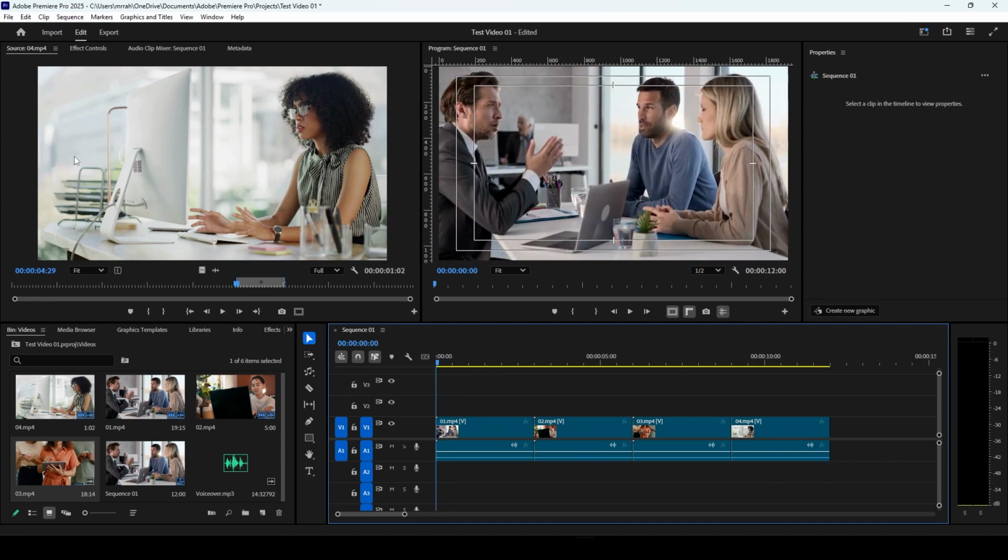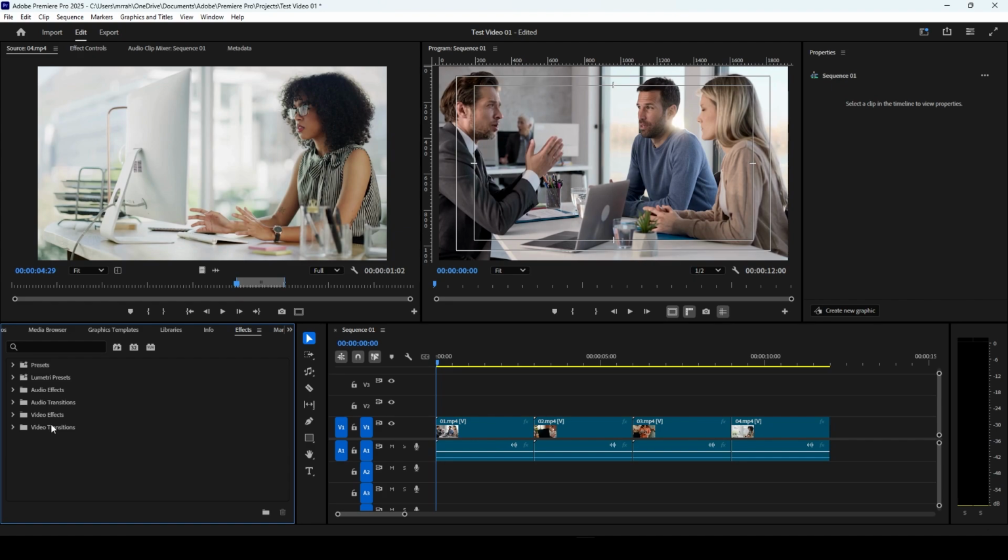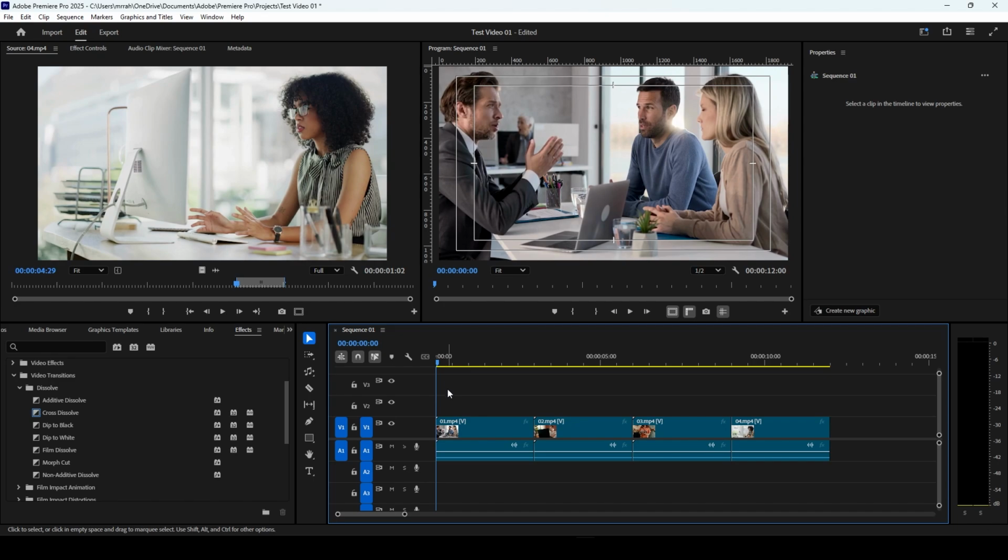Okay, so now we will go through about the different effects or the different presets or video transitions as well. So first of all we'll go towards the video transitions, and over here we have different video transitions available. First we will go toward dissolve one, and over here we have different dissolve transitions as well. So first of all, as we know that we need to add a fade in video transition onto our video.